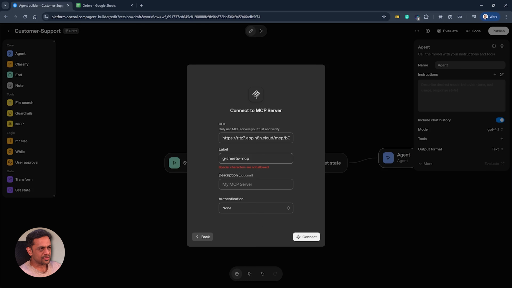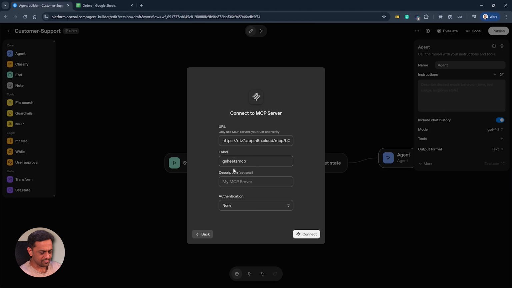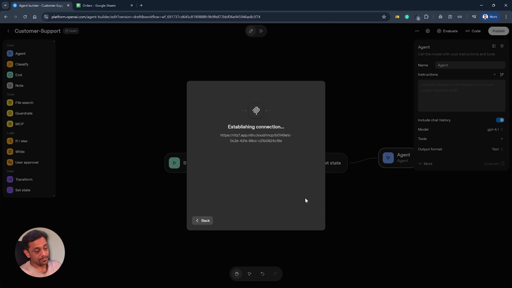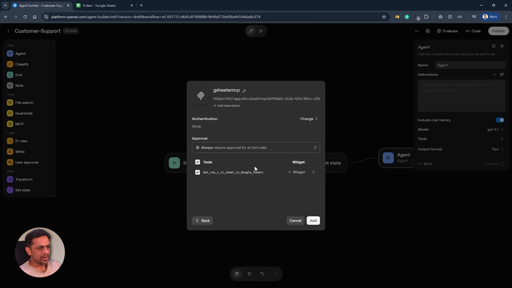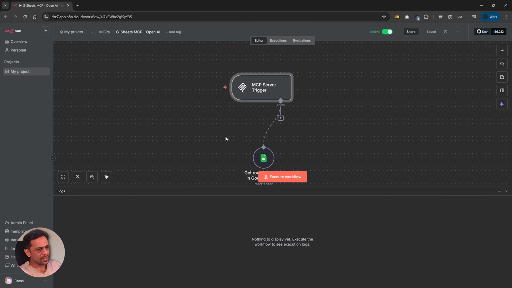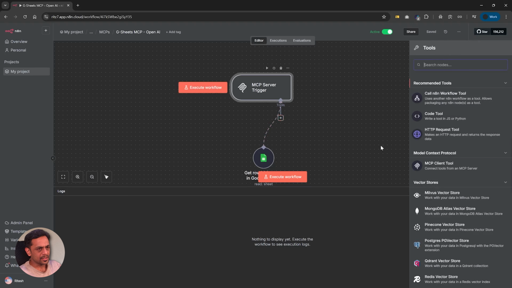Okay, maybe underscore is not allowed. Yeah, Google Sheets MCP. Okay, authentication as none, but please do not keep it as none in your live workflows. So you can see in tools, we have got one of it.